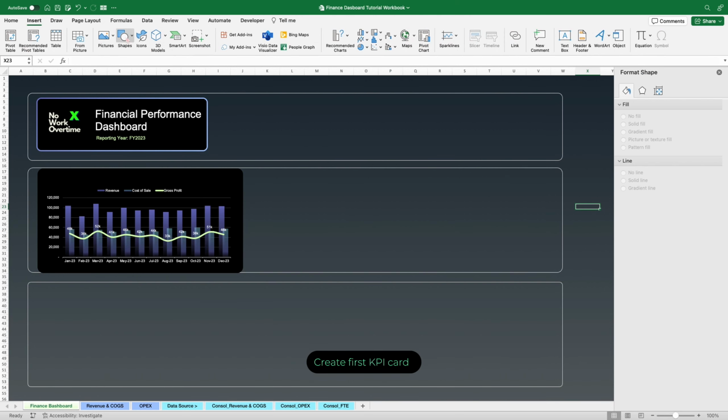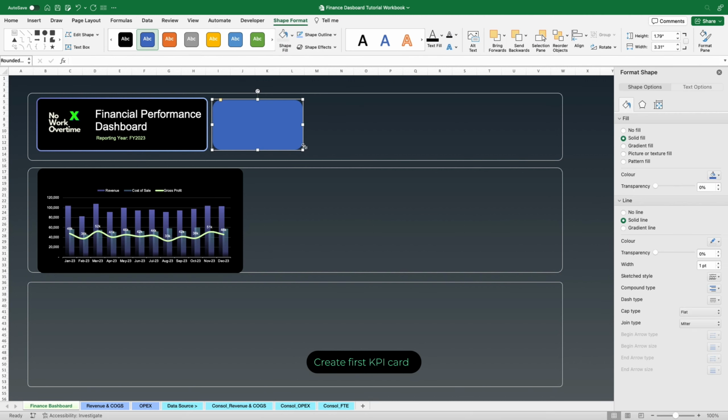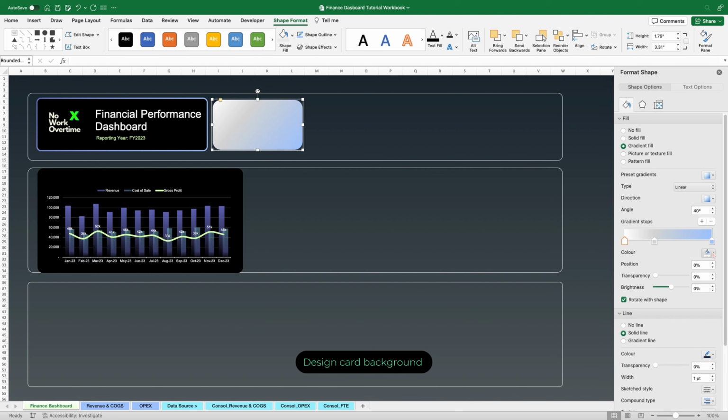Now we will create a card for the first KPI. As we focus on the revenue side of financial performance, we will start with total revenue, which is the most common reporting practice. Firstly, we will create the card background.